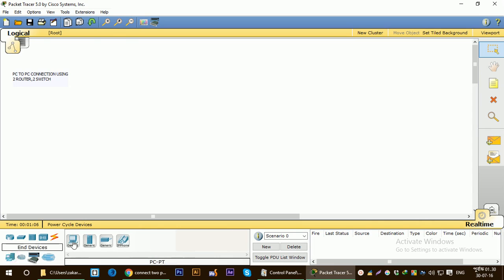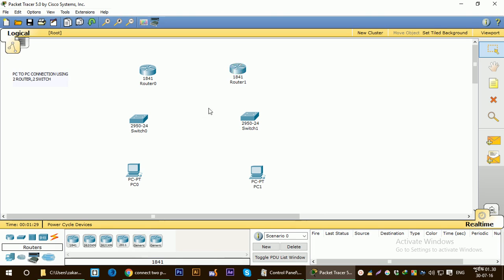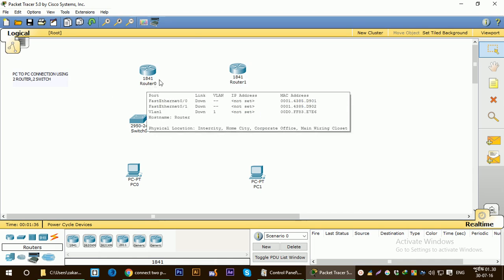Go to the end devices and select one PC and place it here. Select the second one and place it here, and go to the switch, place a switch here, and again place a switch here. Now we have to take the router. So take one router here. In this case, I'm going to use the 1841 because it's easy to configure, as I have said earlier in my previous tutorials.